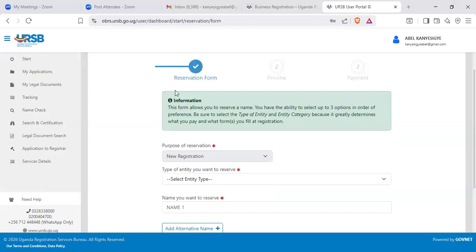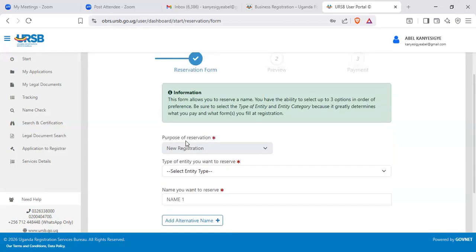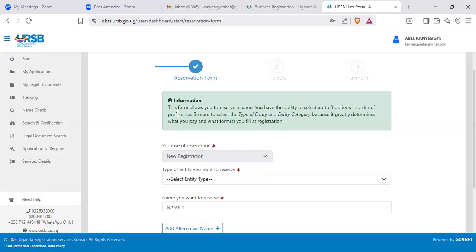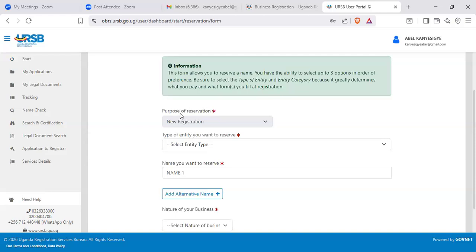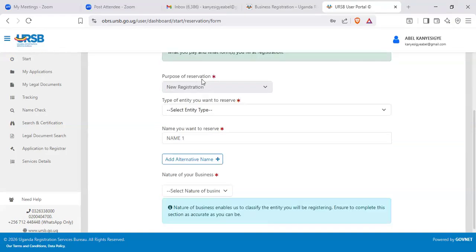When you click on reserve a name, they bring a reservation form, which you're going to follow here. They are saying the purpose of reservation is because you want to register a business. Here, there is no option. We just have new registration. So, what is the type of entity that you want to register?